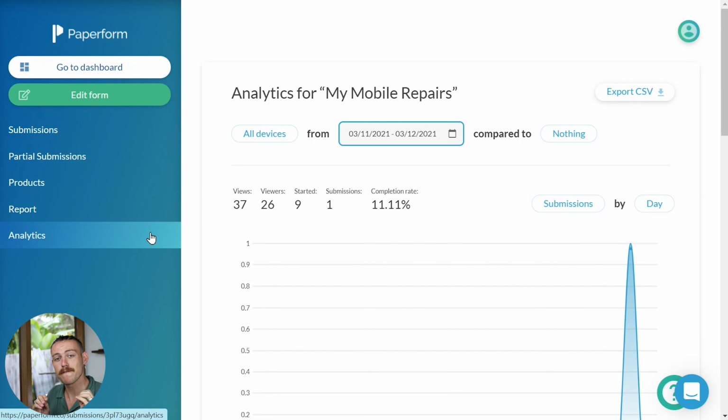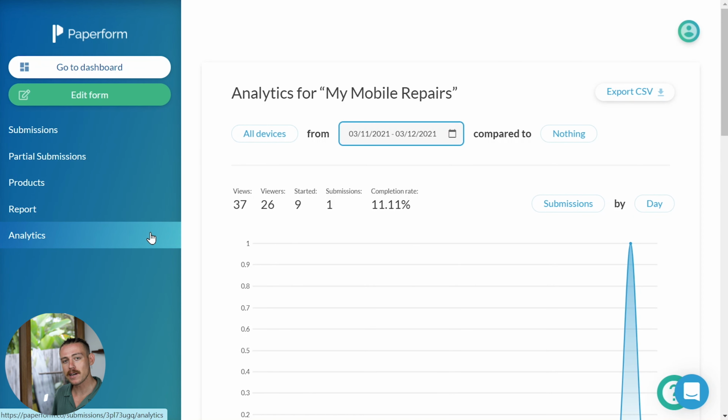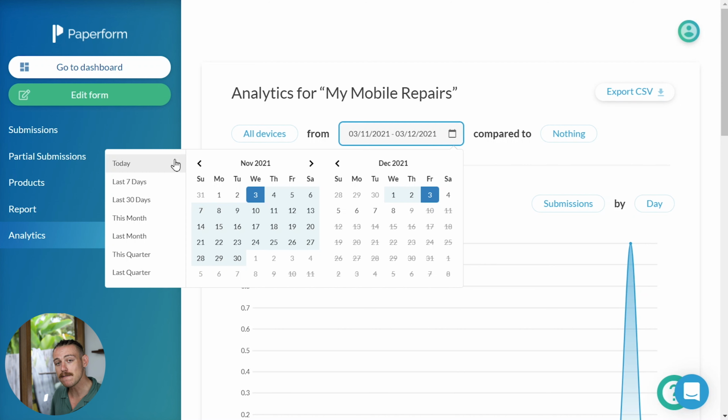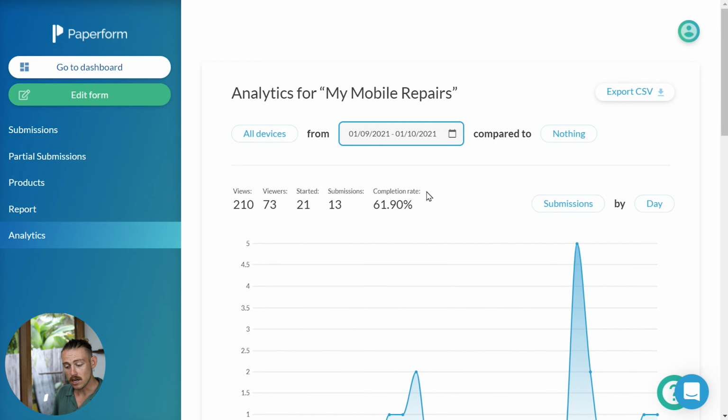Now let us take a look at the functionality of our analytics dashboard. We'll see that the statistics shown currently fall within a specific time period. And by default, the time period is going to be the last 30 days. If we want to change this, we'll simply click here, and then we can select from one of the default time periods shown on the left, or we can select custom dates. I'm going to select from the 1st of September until the 1st of October. Then we will see the statistics update. They're going to reflect that selected time period.